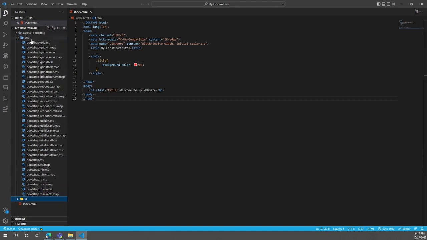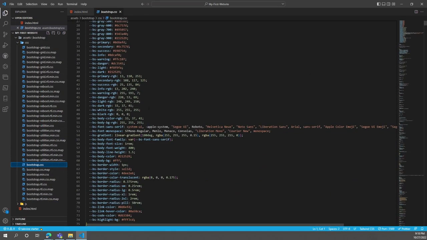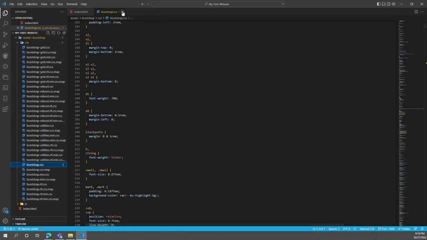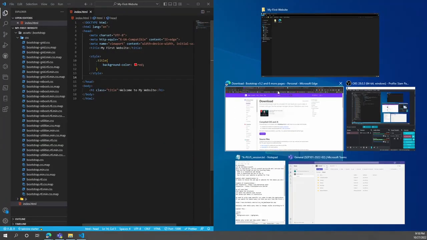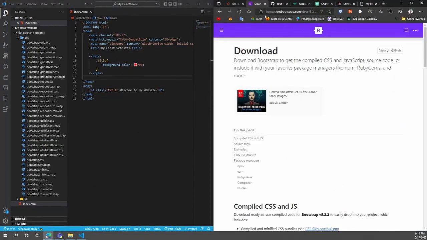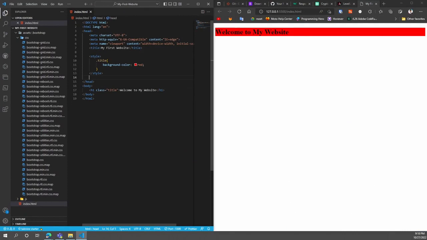Let's just collapse this. So there we have a bunch of files, but we don't really need all of them. We just need bootstrap.css. That's the only one we need. So it's a CSS file, and you can see there is a bunch of CSS right there. Okay, let's just cut that, and let's just put this, and yeah. So this is our website, right?